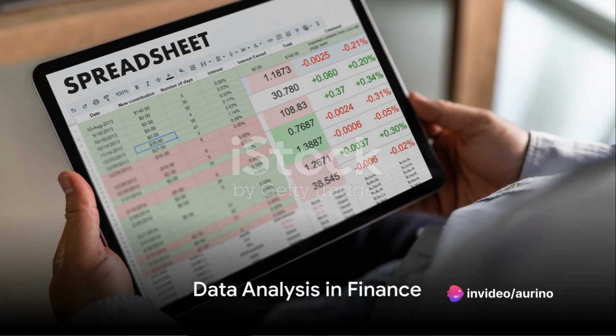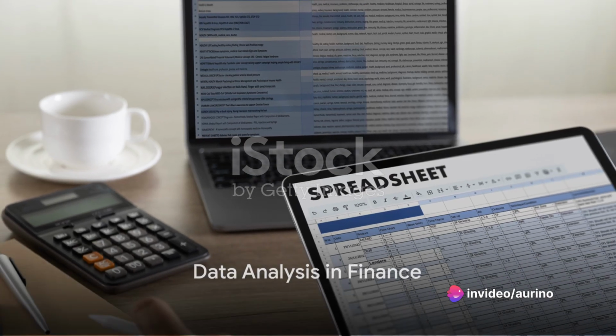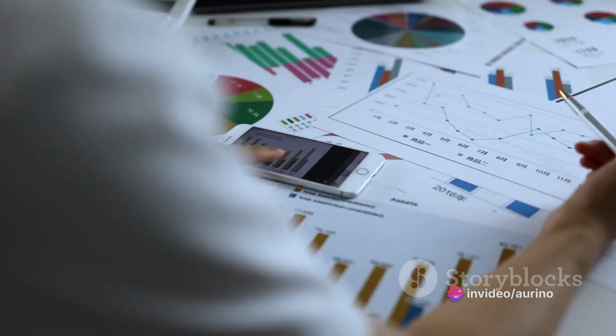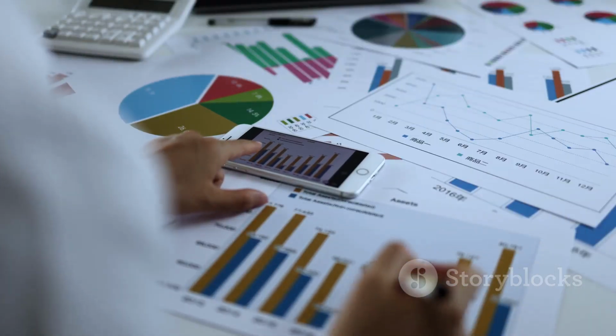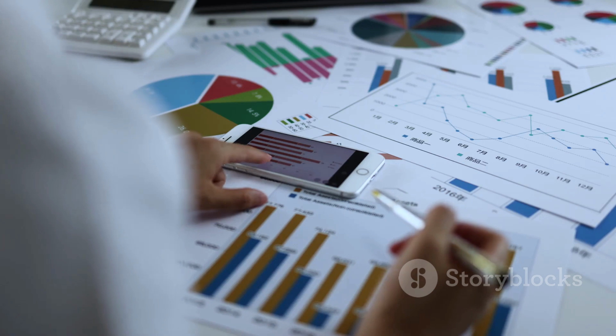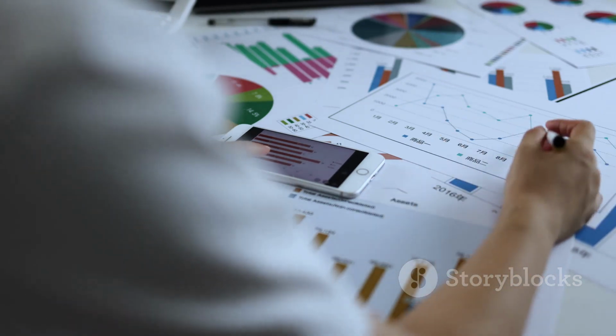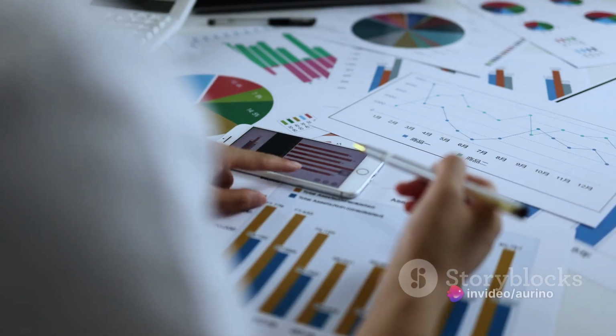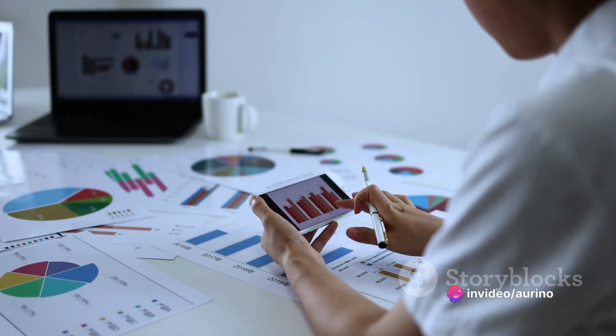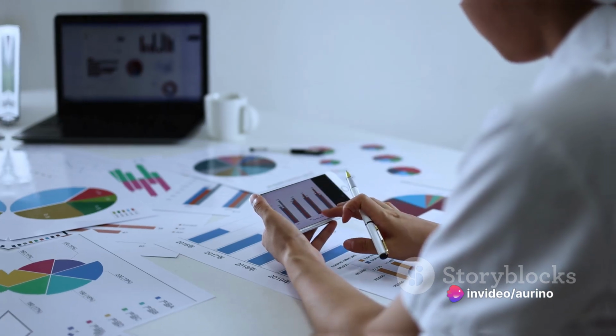In finance, Excel is a game changer. Financial analysts utilize it to track company expenditure, analyze financial performance, and create budgets. By converting raw financial data into understandable information, Excel allows for effective financial management and strategic planning.